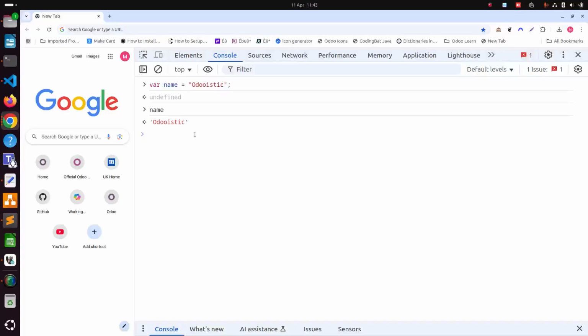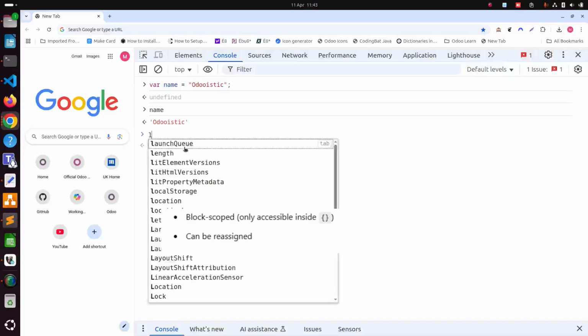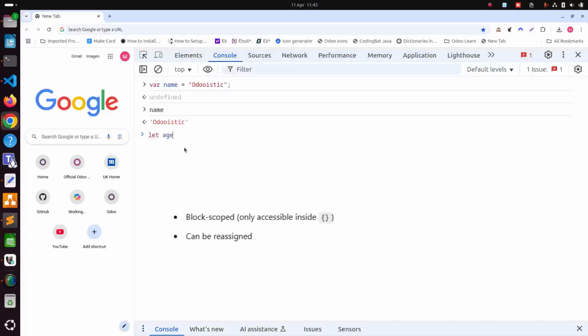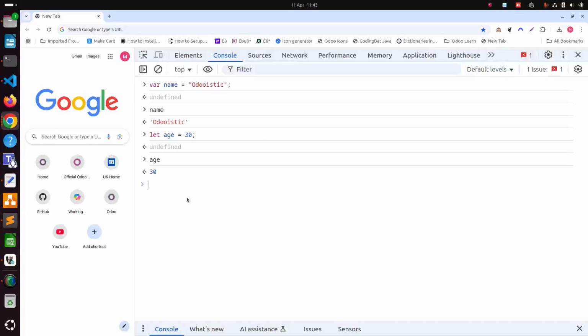Now, how are we using it in the modern age, or what is the best practice? It's let. It is modern and flexible. How you can assign, just type let, and age, we declare a new variable and we say it's 30. And then after each JavaScript line, we close with a semicolon. And then if we want to use it, just type age and press enter. We will get the value that is inside. This is block scoped, only accessible inside the curly brackets, and can be reassigned.